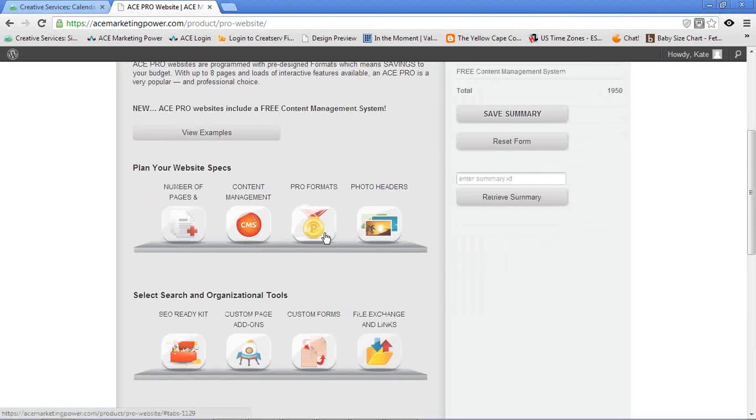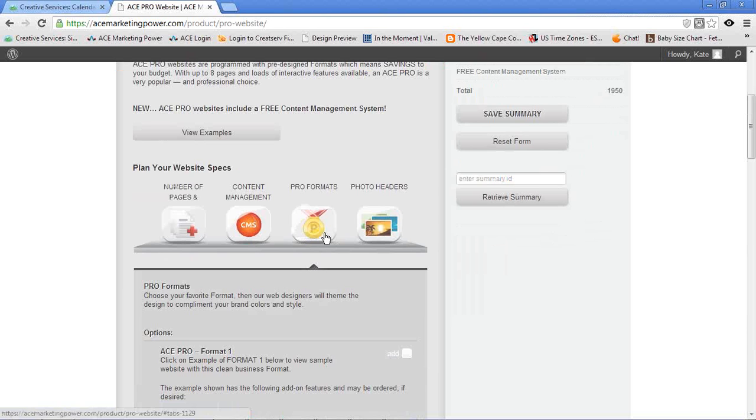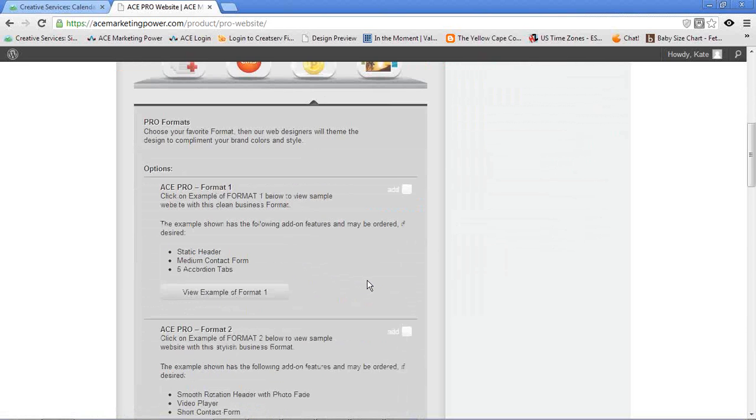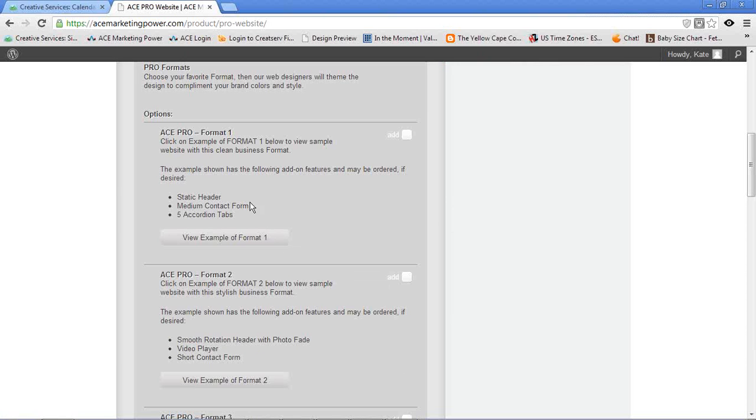Next are your formats. When doing a pro website, you do have to select a format. At this current time, there's 6 to choose from. First off, let's go to Format 1, and I'll point out a few things to keep in mind. There are some add-on features shown in Format 1, and they're listed right here, so you can know what you're looking for. So let's view the example for Format 1.